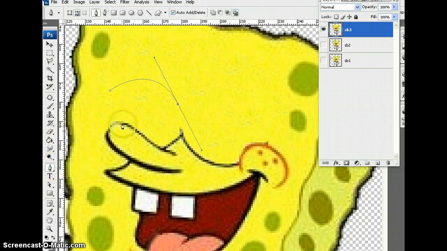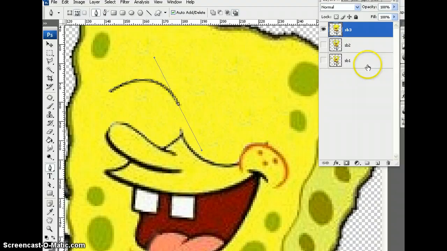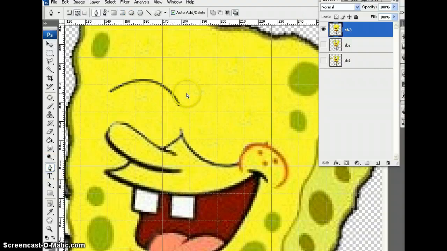Now let's go back to the pen. Right click, stroke path, use the brush. I've just reset it up, so that's fine. That's better. Control H, Control H. Brilliant. Oh, there it is again. Control H. I don't know how to get rid of that.